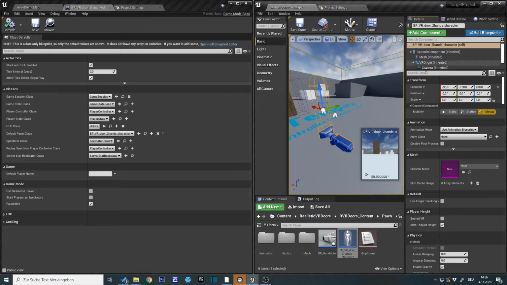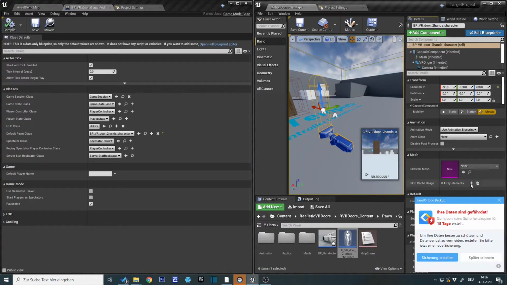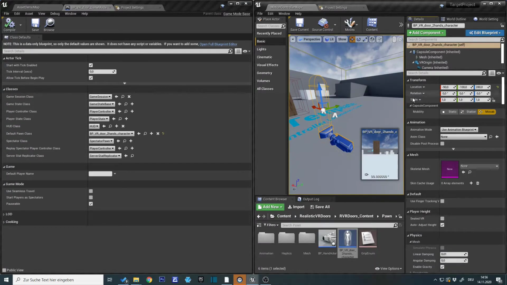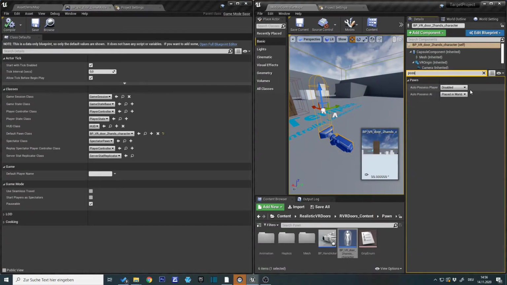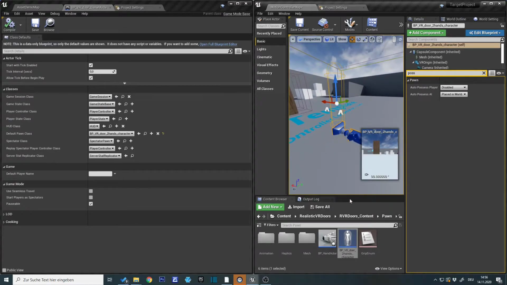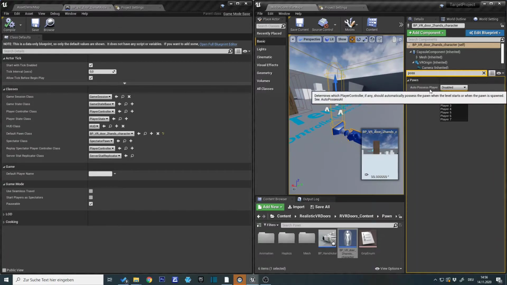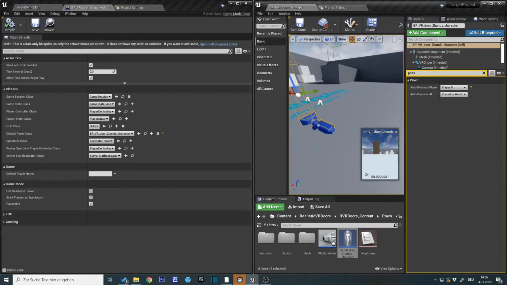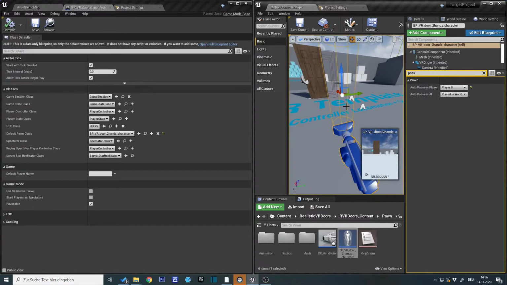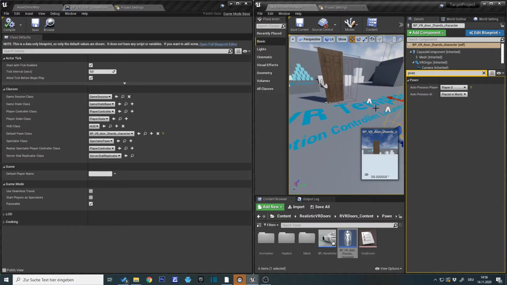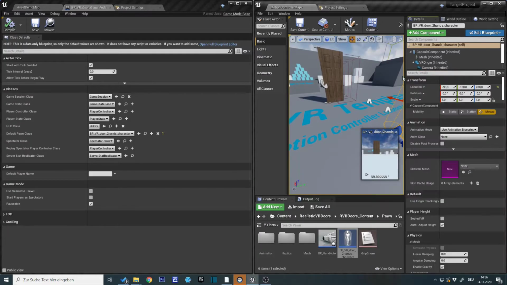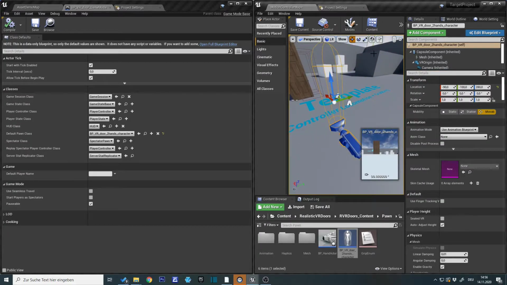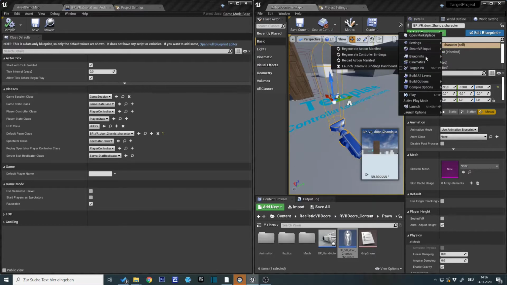And the final step is, and this is just a matter of preference, I like to possess a pawn that is already placed on the level and not possess one that gets spawned dynamically. So you look for possess and then auto possess player 0 if this is a single player game or simulation. Otherwise you need some other logic to select which one. And now we'll be able to actually possess the right pawn on play.